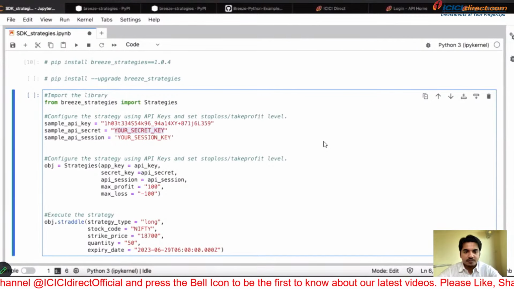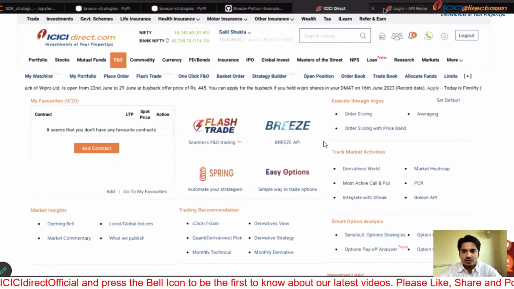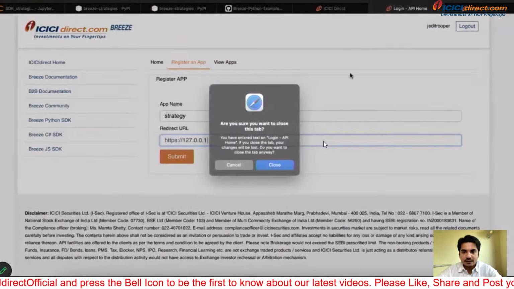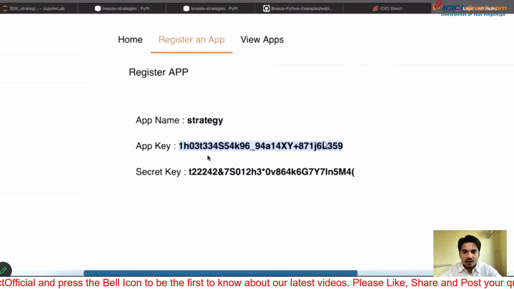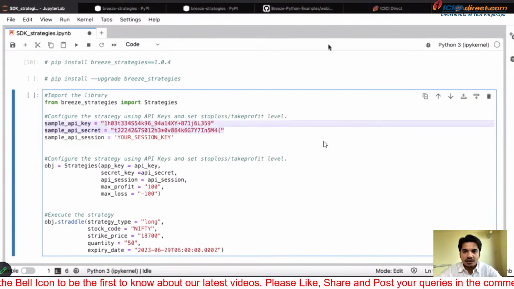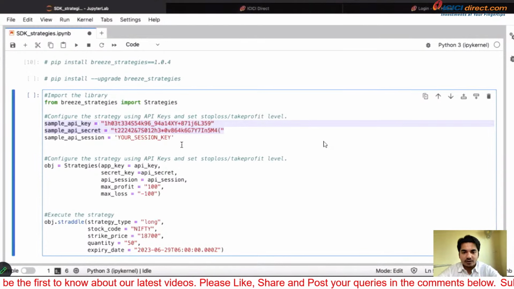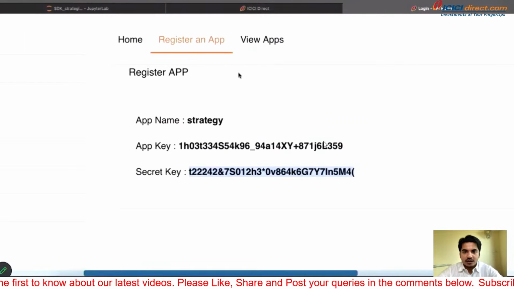So that you can use them to do these trades. And this is the secret key. Now, finally, the session key. These two keys, the API key and secret key, will remain permanent and valid for the entirety of life. So you just have to generate a third key, the session key, for this app.